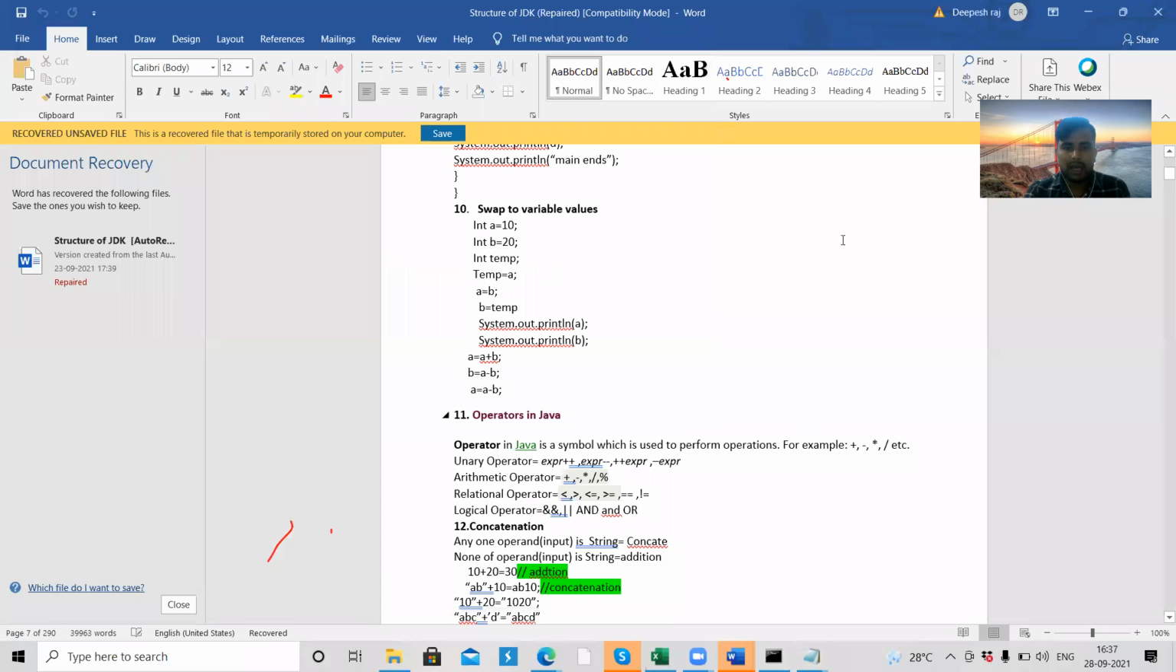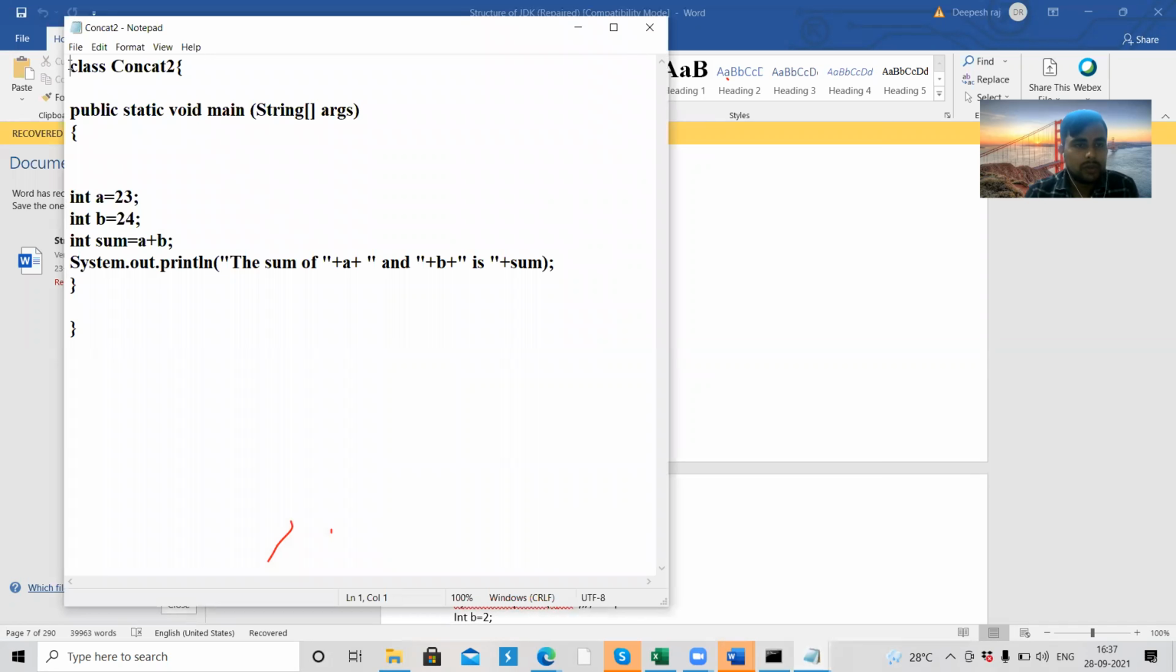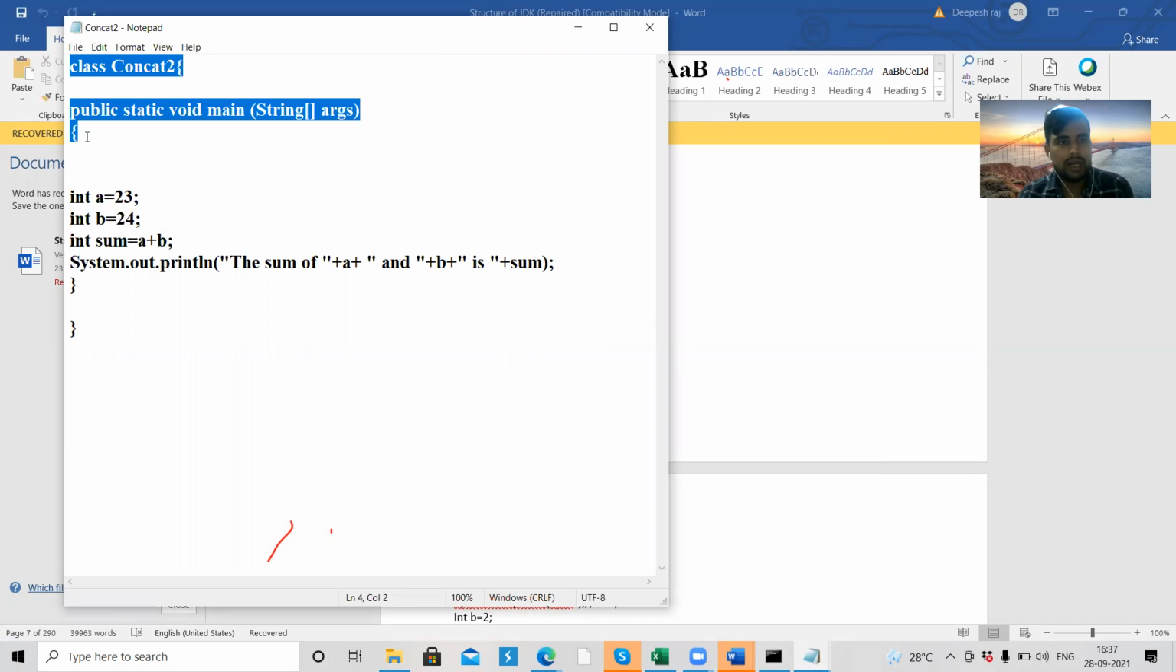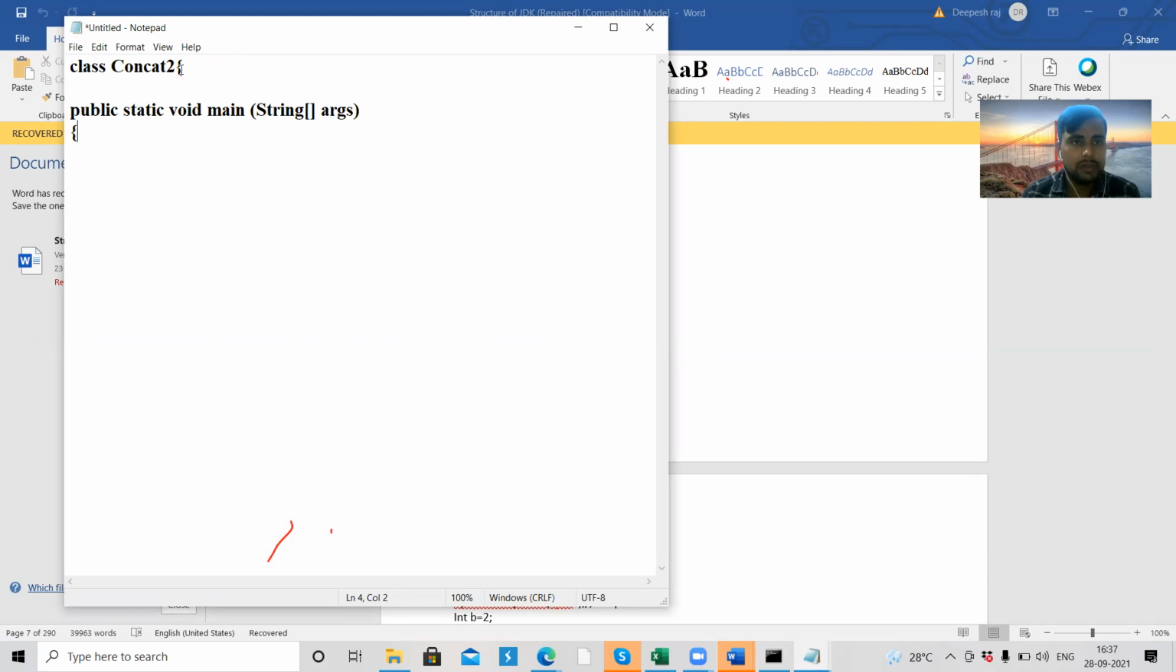So this way I have done a lot of examples here for concatenation. You can get it and practice these examples. Now let's take one more example, and that is a very different one. Let's take one more program. I'm going to take the class name as concat3.